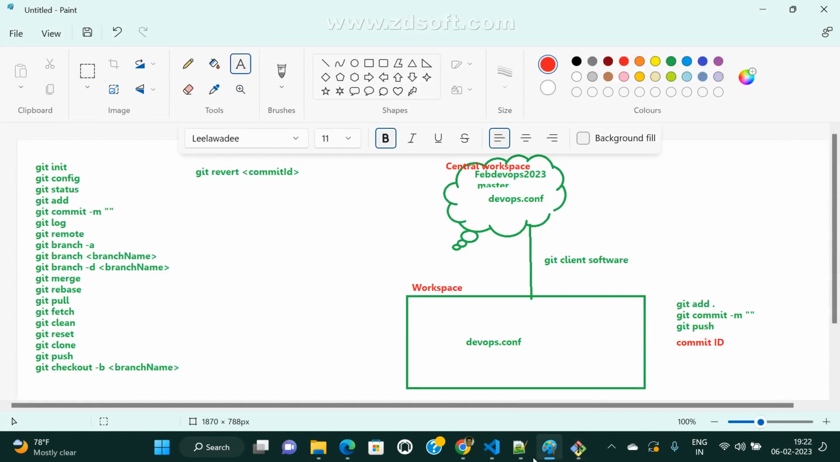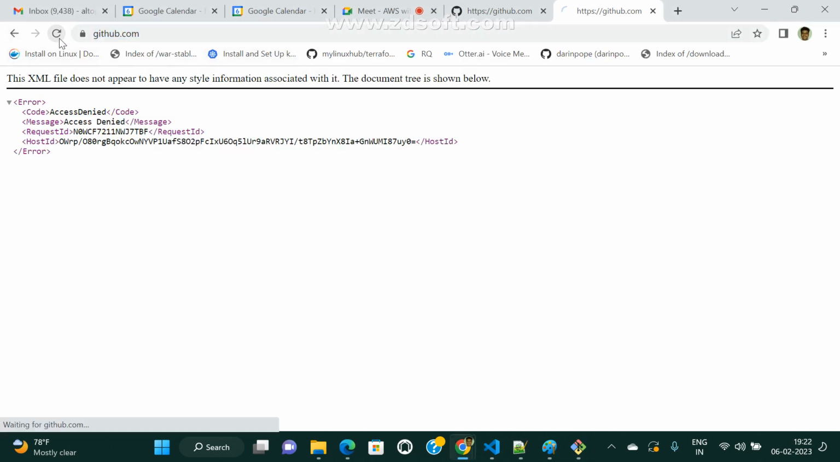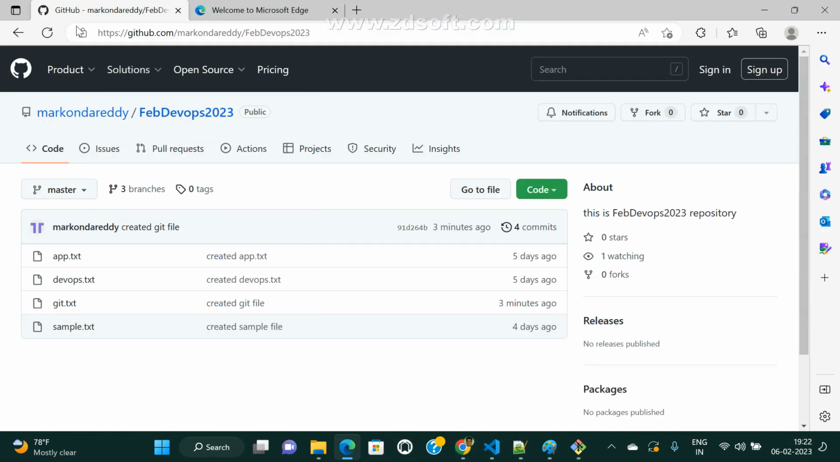Now coming to here. So is the file available here or not available? Anyone guess? Now coming to here, see here. The file is still available, even though I reverted. Now what is happening? I reverted the commit ID, but still it is reflected in our central repository.